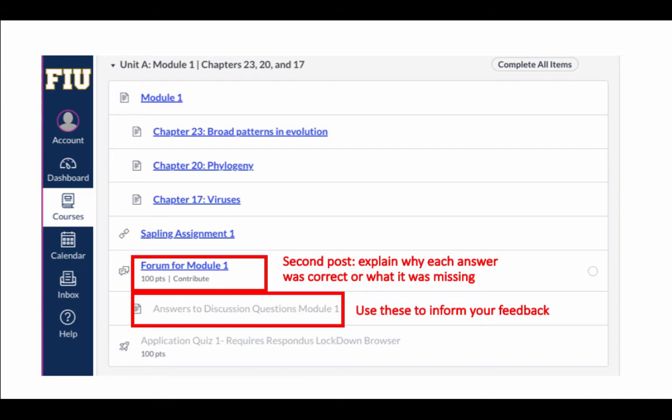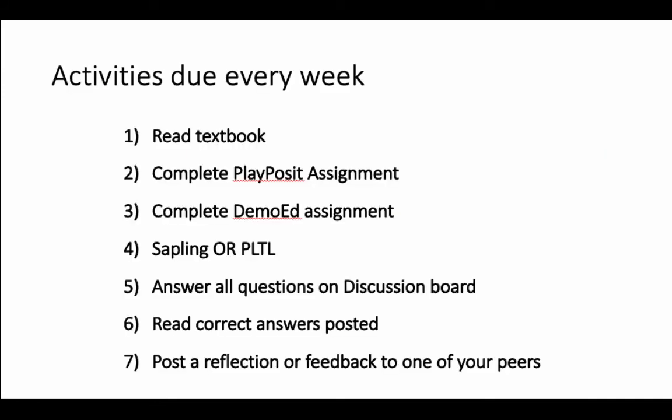into your second post. So every week you will have to start by reading the chapters on the textbook, complete the PLPL assignment for each textbook, then complete the demo ed assignments, which are also 2 per week. Do your Sapling or your PLTL, whichever you sign up for the entire semester. Answer the questions on the discussion board. Look at the answers that I posted, and then go back to your answer or one of your peers and provide feedback to your peer or reflect on why your answer was correct or incorrect.